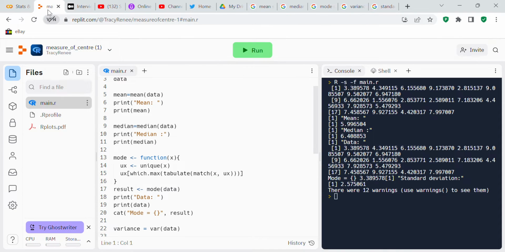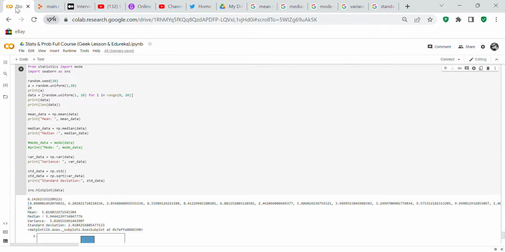In R, because R is a statistical programming language made for statisticians, all we have to do is calculate the mean. So mean equals mean(data), and then we print mean, and the mean is 5.996504. We come over here to Python, and you have to do it a little bit differently. Mean data equals np.mean(data). Mean isn't hard coded into Python, so you have to use NumPy to get it. You print the mean of the data, and that's going to be 5.816.